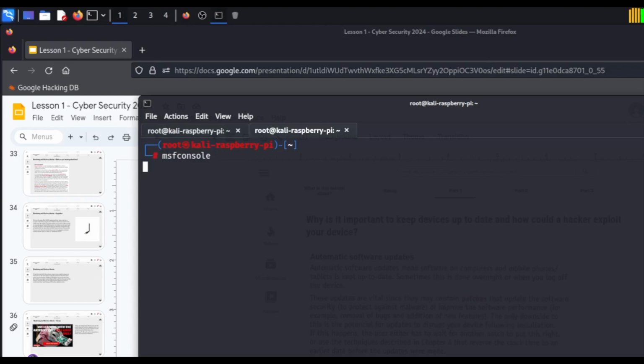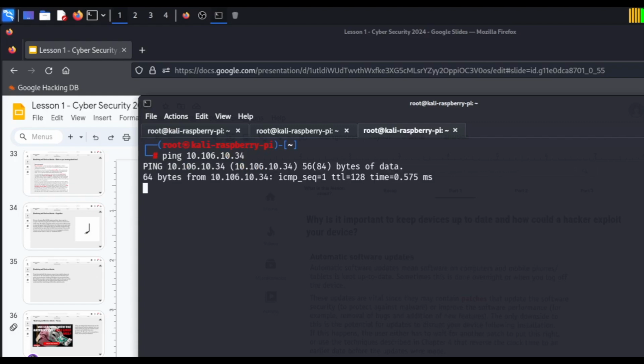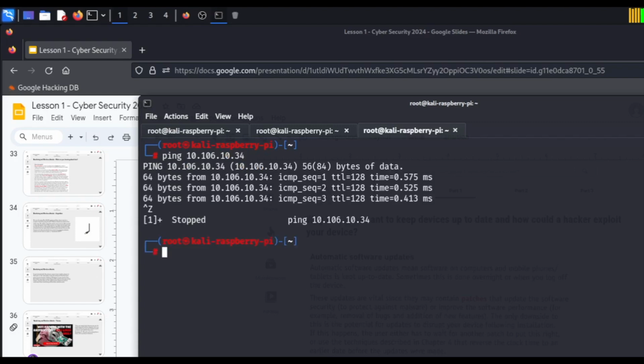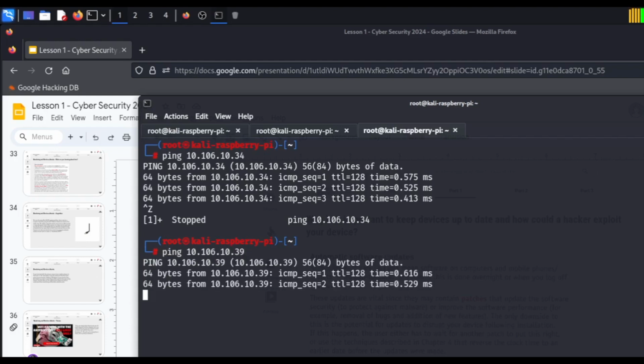Now, we are going to be focusing on Windows 7 and also Windows 10 here. Remember, the IP address that I'm using may be different to the one you're using because we've got multiple machines in the room. I'm just going to check that I can ping my devices. So 34 is Windows 7 and 39 should be Windows 10. And it looks like these connections are all active.